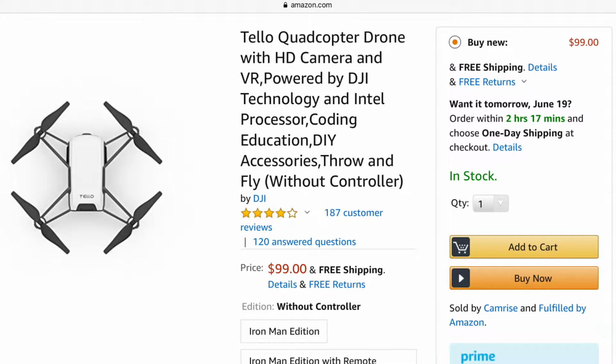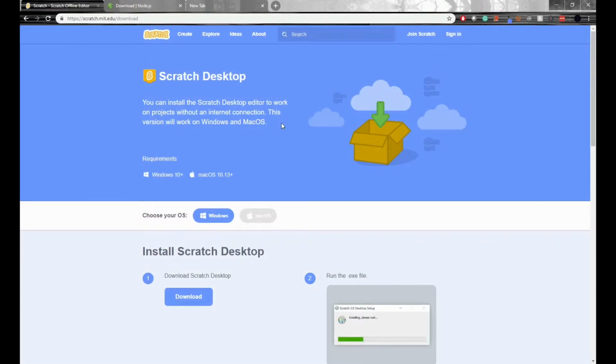It's a very affordable drone that goes for around $99 and is perfect for teaching kids the basics of coding. In this part we will make the necessary installations for this to work properly.